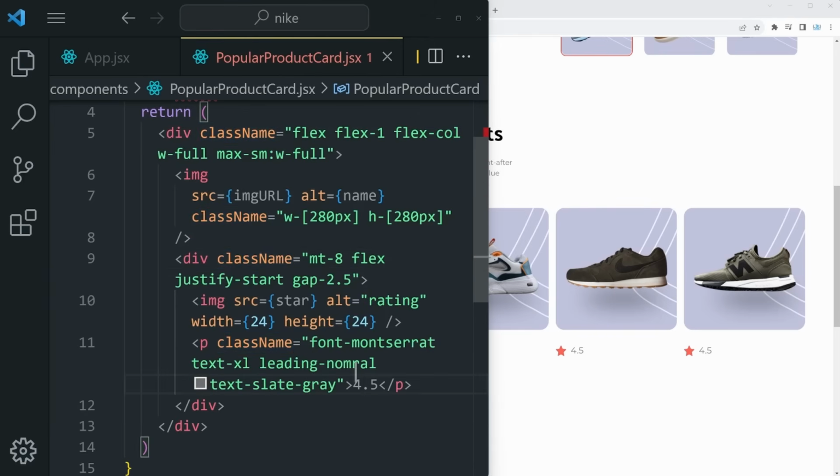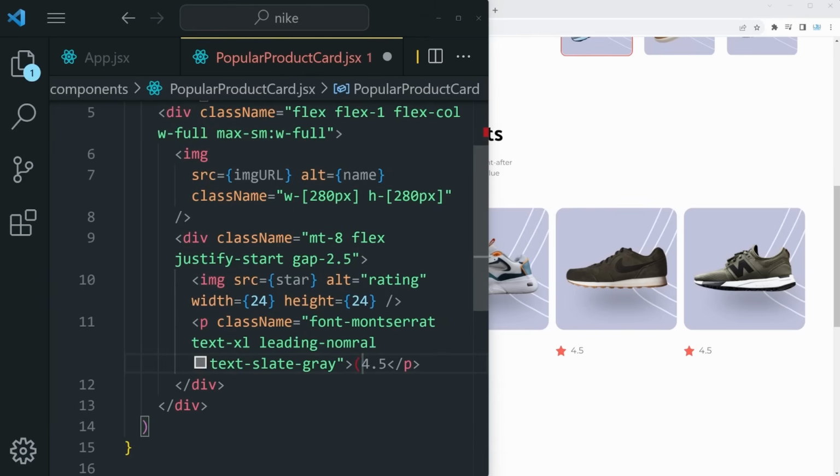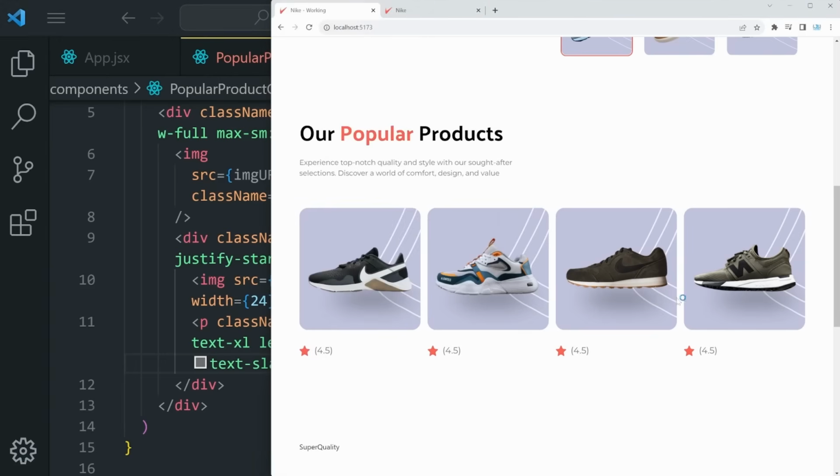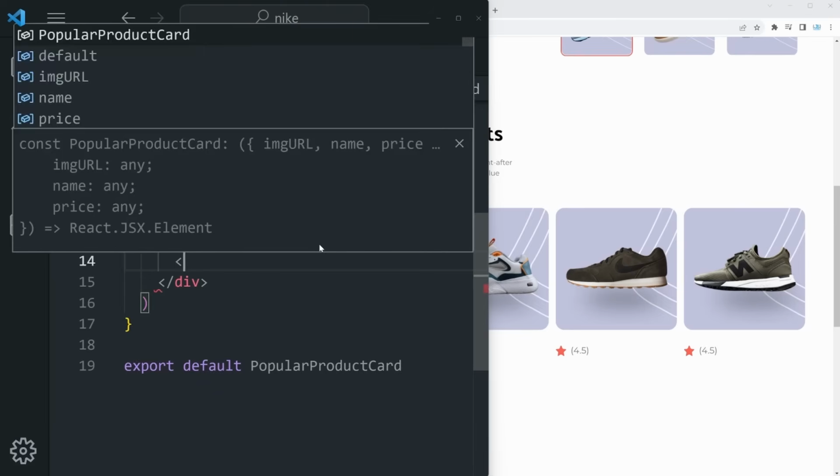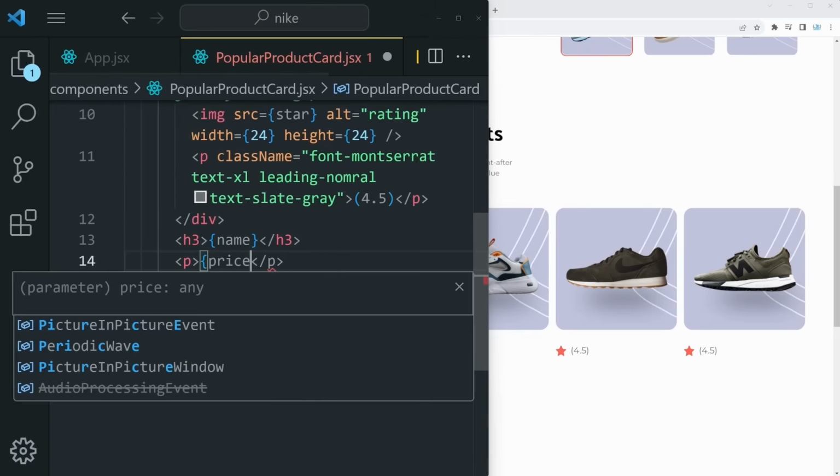And we can also wrap it in parentheses just to make it appear like we have the star and then the rating is here. Just a little visual touch. Below this div, we can have an h3, which is going to render the name of the shoe. And then below it, we can have a p tag that's going to render the price.